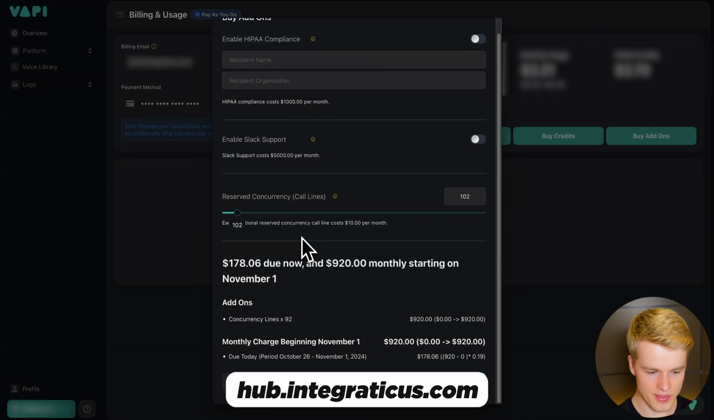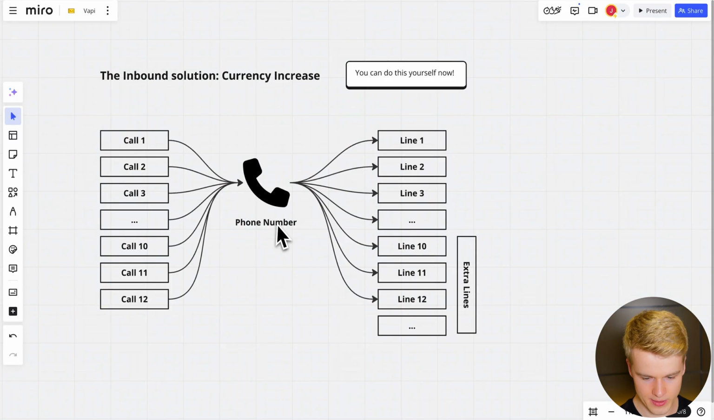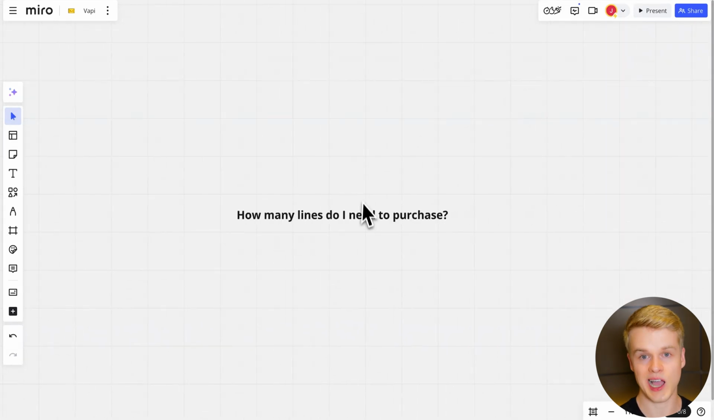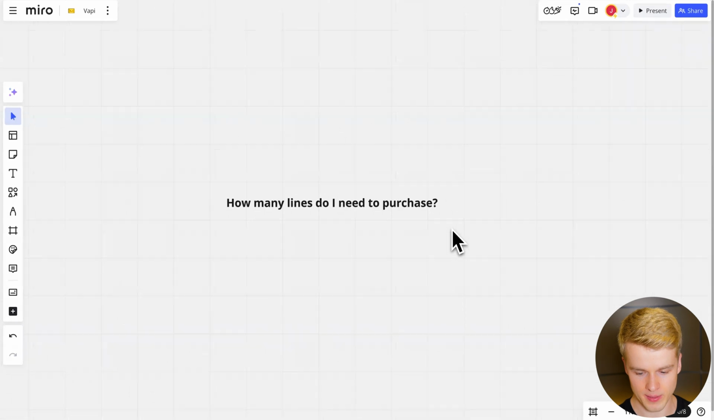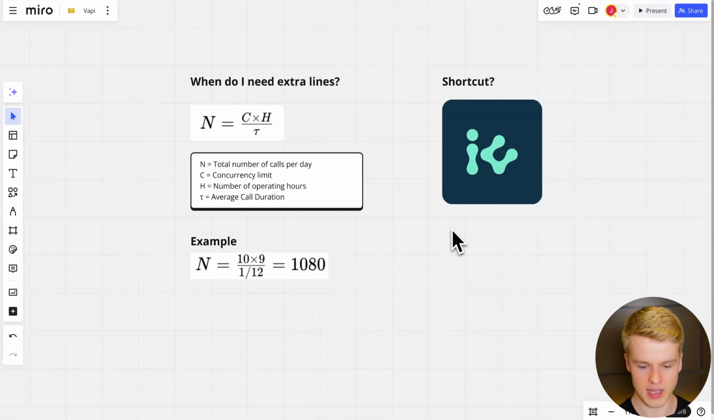Now, before you buy anything, let's just head back to my Miro board right here. And we go over to the next question, which is how many lines do I actually need to purchase? Because now you know it's there, now you know you can upgrade them by yourself. But how much do you actually need for your case? Which means either for outbound or for inbound, depending on your traffic. And to make it a little bit easier, I have two ways here.